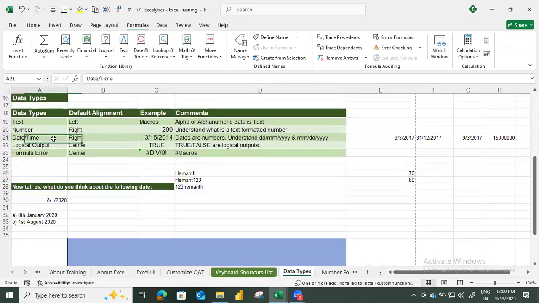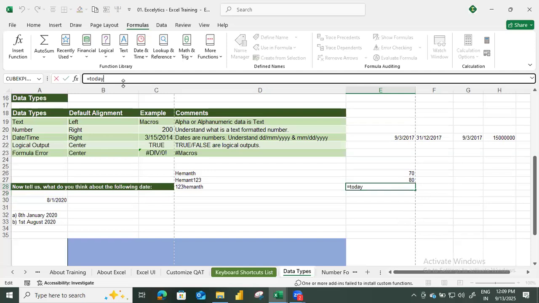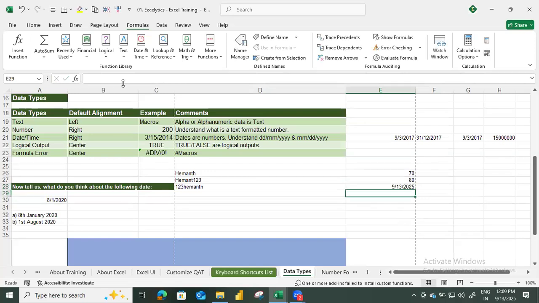And date and time. When you write any date or time in the Excel sheet, that will also come on the right hand side. For example, equal to today. See, it's on the right hand side. If it's on the right hand side, you should understand that it is dates. And dates are usually in the number format, numbers only. So it will be on the right hand side.